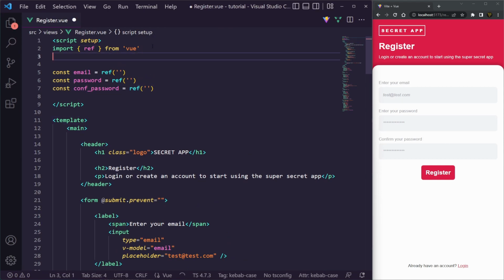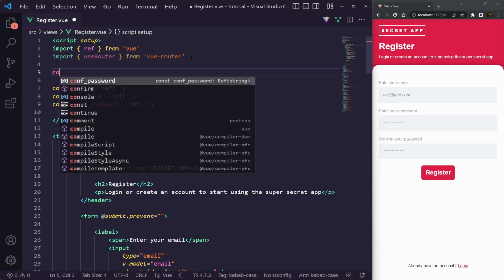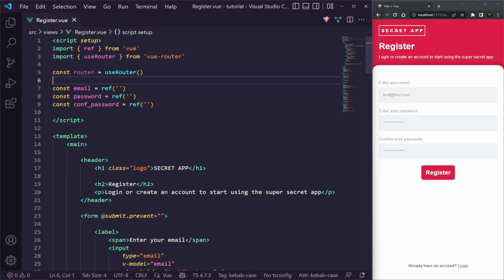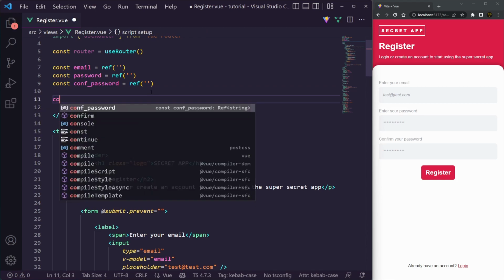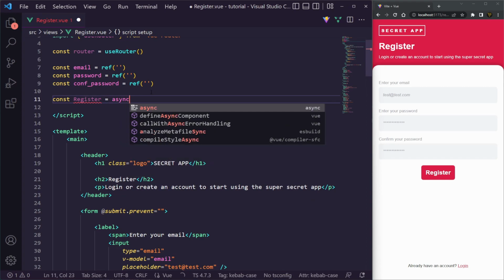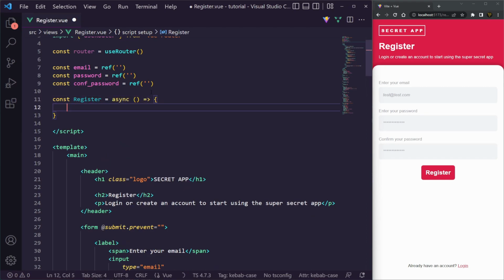At the top here, we're going to need to import something else. We're going to import useRouter from vue-router. We're then going to create const router equal to useRouter, and this is just going to give us access to our router to be able to change pages and whatnot. We now want a function called register, which is going to be equal to an asynchronous arrow function.